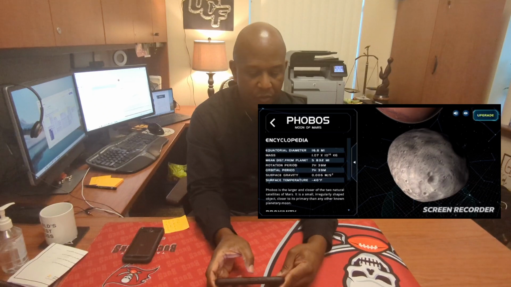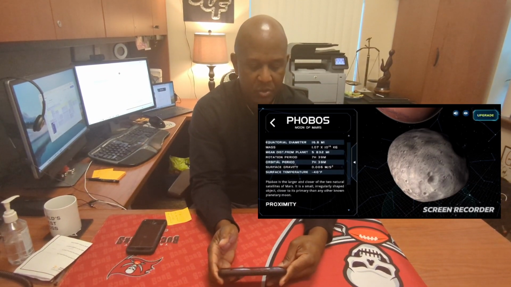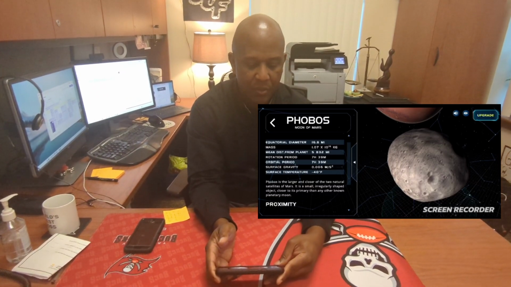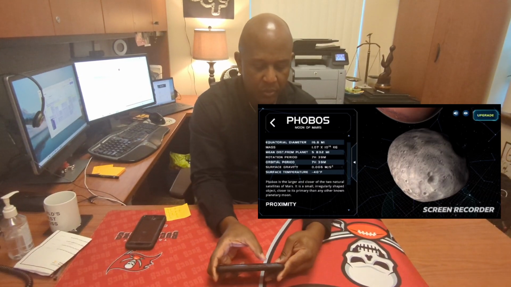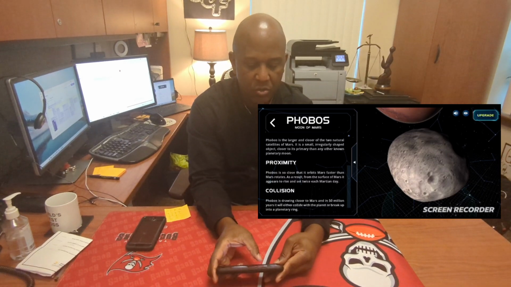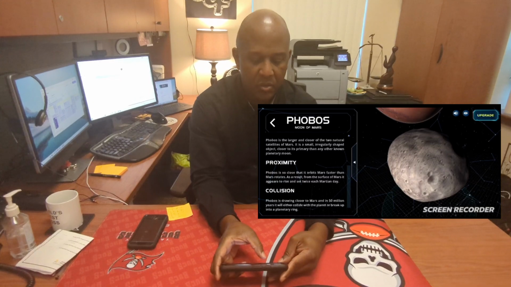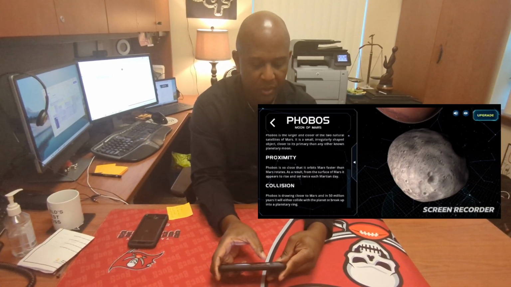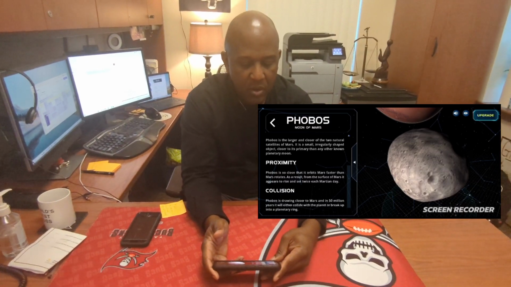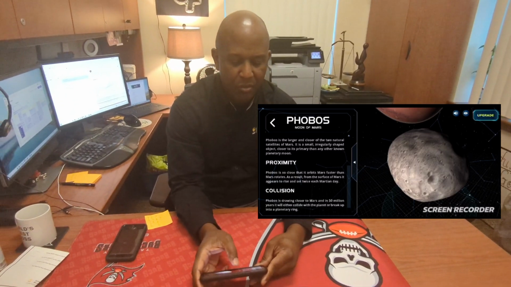And it's -40. So Phobos is the larger and closer of the two natural satellites of Mars. It's a small, irregular shaped object, closer to its primary than any other known planetary moon. Proximity of Phobos is so close that it orbits Mars faster than Mars rotates. As a result, from the surface of Mars, it appears to rise and set twice each Martian day. Oh, that's cool. In the collision, Phobos is drawing closer to Mars, and in 50 million years, it will either collide with a planet or break up into a planetary ring. Wow, that's pretty cool.